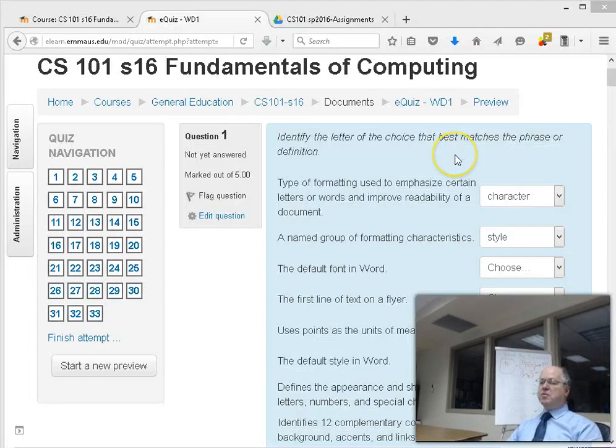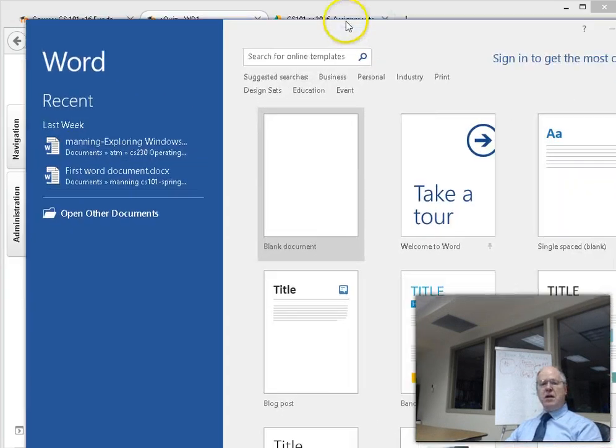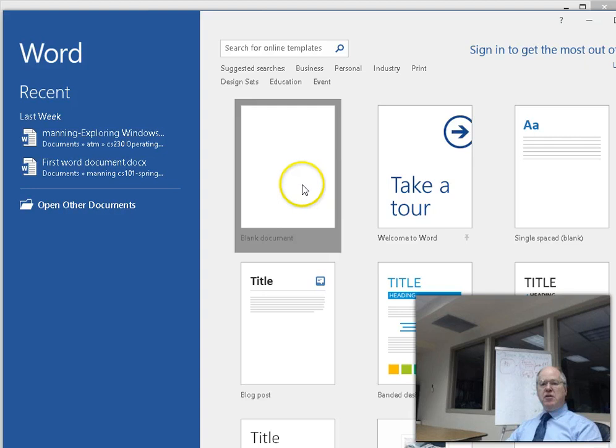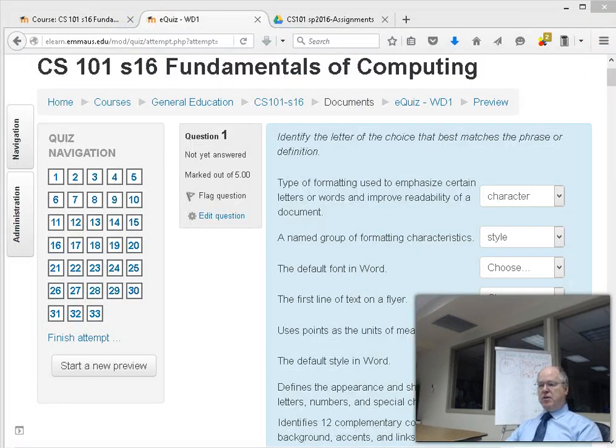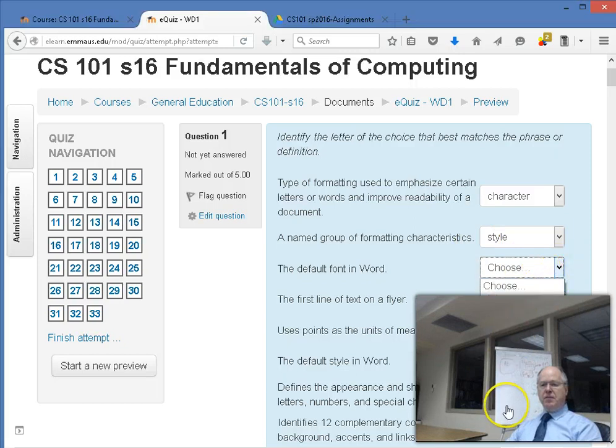I'm going to just start Word to make sure that I know the default font, because the book may say one thing, but we are running Office 2016, and I wouldn't be surprised if they change the default font. Let's take a look here. Blank document. Oh, it looks like it's still Calibri. It's remembering the last default font. So the answer would be Calibri.